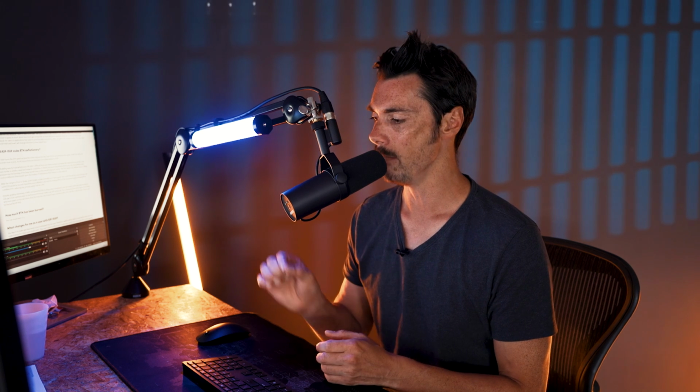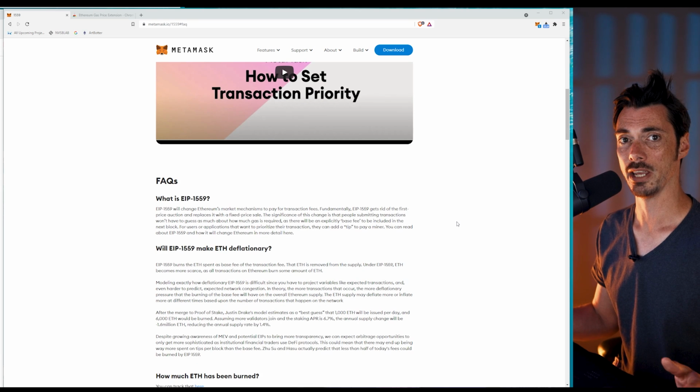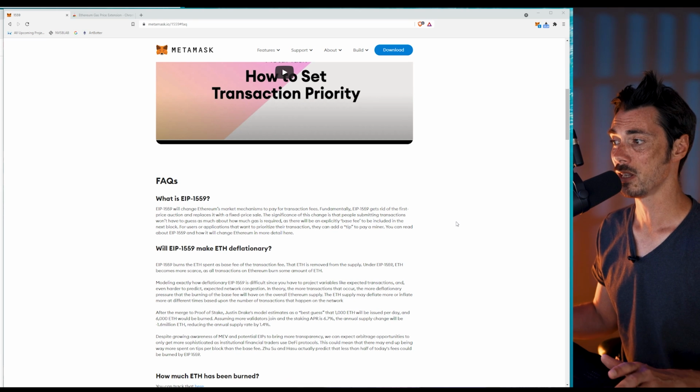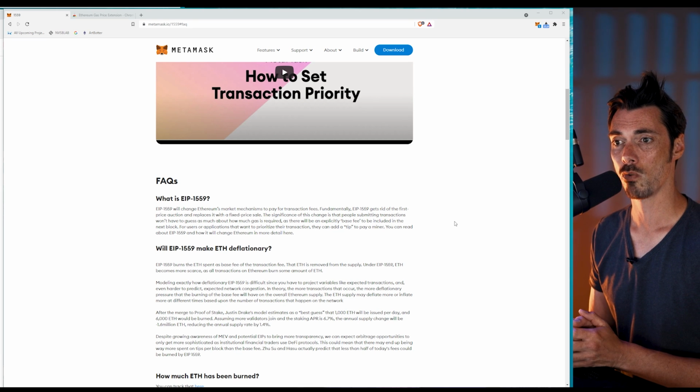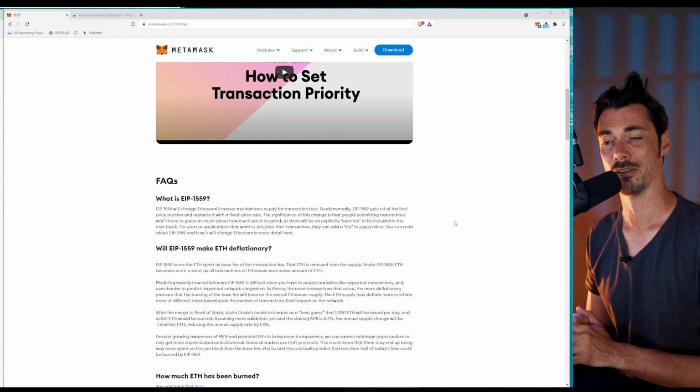I've noticed certain people struggling with how it works exactly. Today, we're going to take all of that and explain it bit by bit. So bear with us as we do exactly that. So EIP 1559 was a huge change to the way that we process miner fees. And what it did was effectively get rid of the first price auction system and replace it with a fixed price sale.